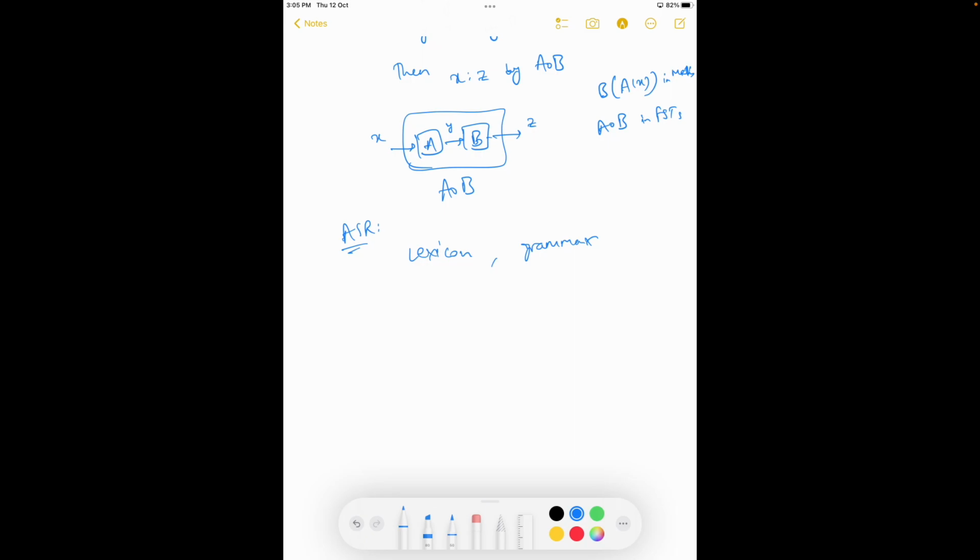Composition, right? Compose them. So the input here is the sequence of states, output are the words. Here the input is the words, output are the sentences. Just do a composition. Compose them and you get an ASR system.